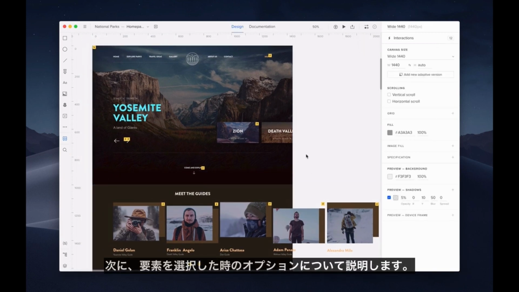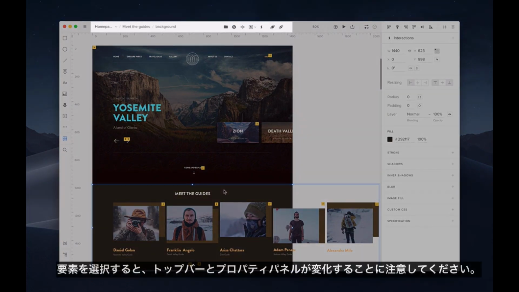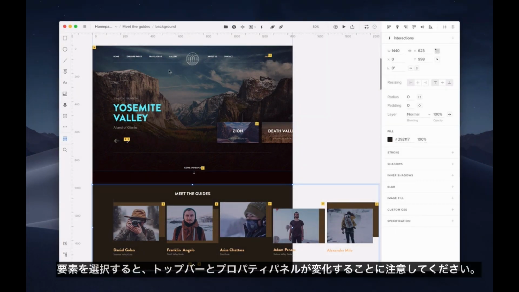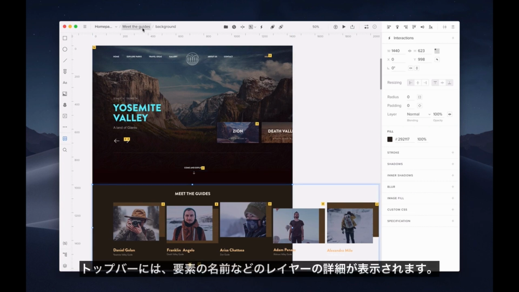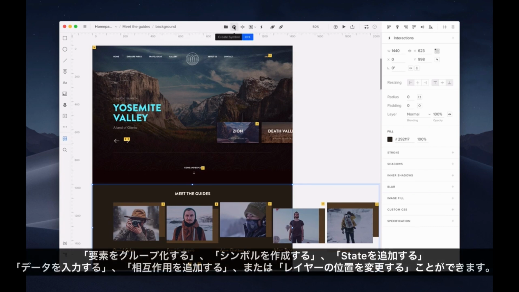Now let's go over options where you select an element. Notice that the top bar and the property panels change once you select an element. At the top bar, you'll see the layer details such as the name of the element, and these icons here allow you to group your element, create a symbol, add a state, fill with data, add an interaction, or change the position of the layer.